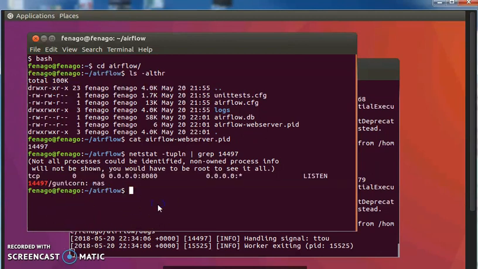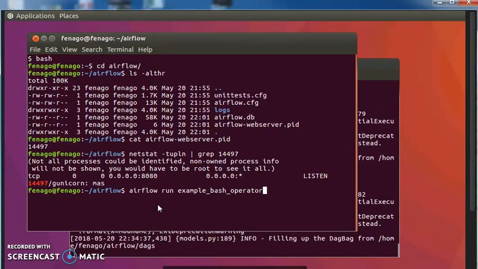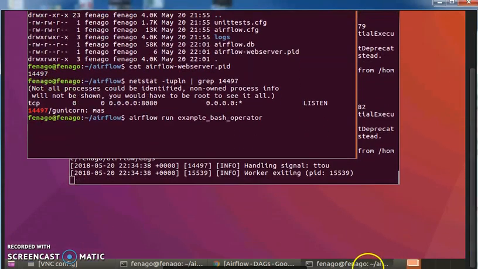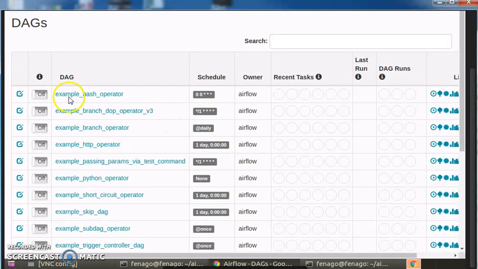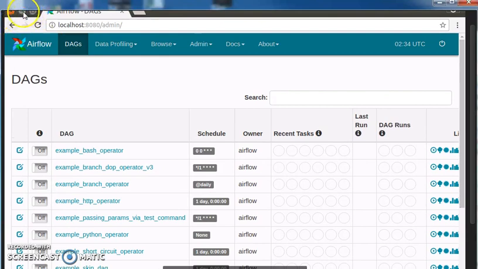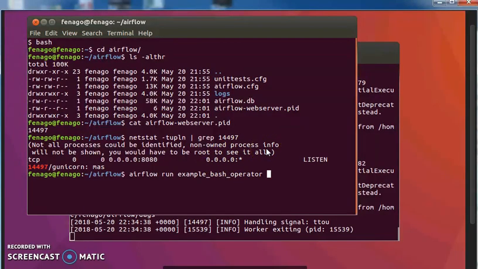Okay, so to run our first job, the syntax is airflow run, and the name of the job was example_bash_operator. Let me go back to the console and make sure that is correct. example_bash_operator is the name of the job. Run me_0. Let's just give it a date in the past. 2015-01-01.